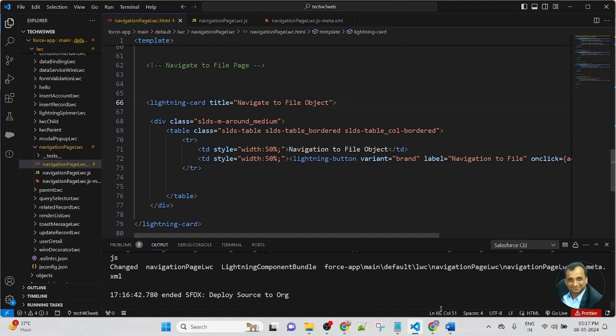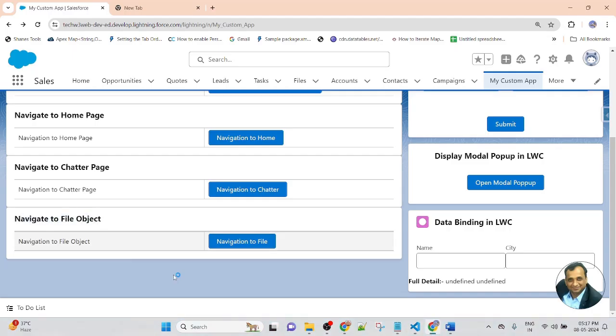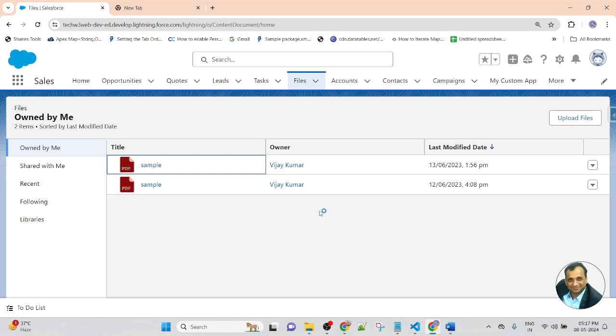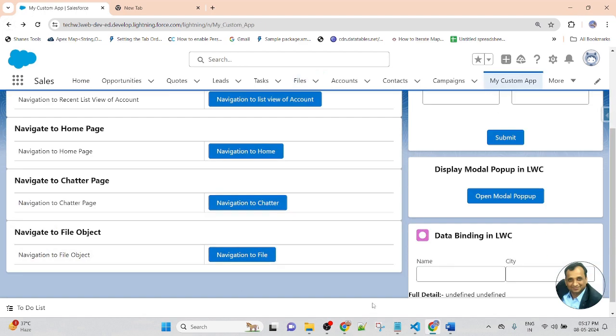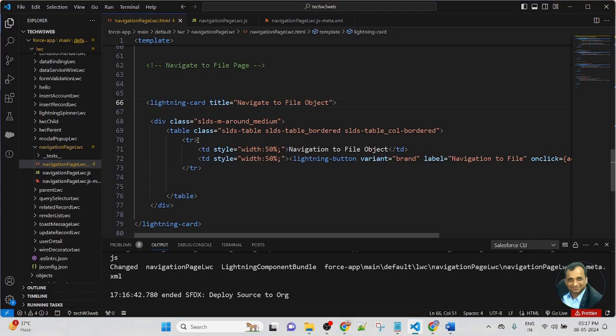So this section is displayed on the browser here, and this is a newly created button. Whenever I click on the button, it will automatically redirect to the file. So now let's click here. You can see it automatically navigates to the file object. This is a file that is uploaded in Salesforce. So go back.